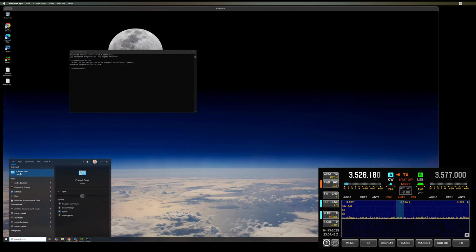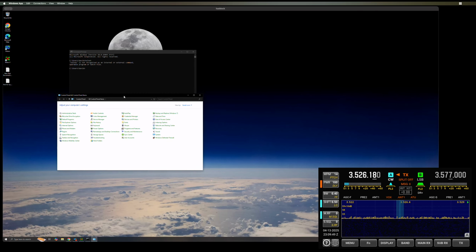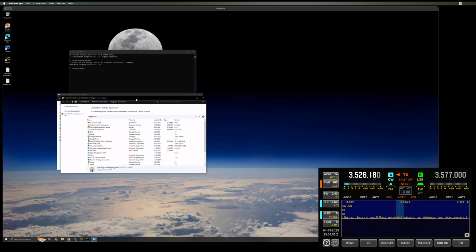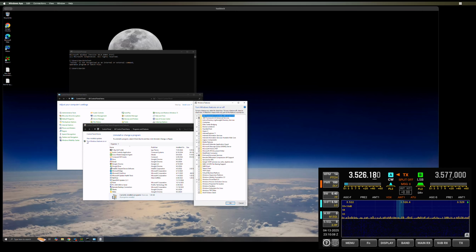We'll go find it here in the system. In Control Panel, you want to look for a feature called Programs and Features. Click on that and it'll bring up another window. Over here on the left-hand side, there's a little shield that says Turn Windows features on or off. We'll click on that and bring up this window, and it can be resized.